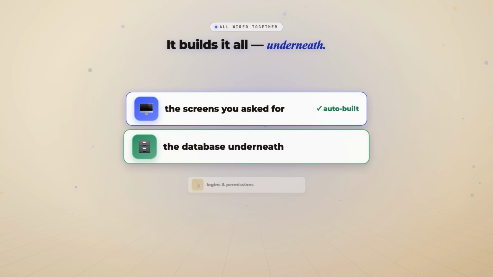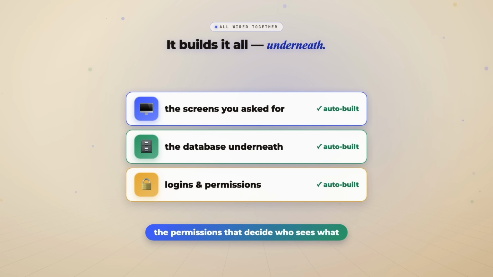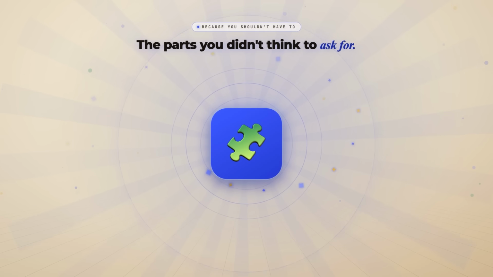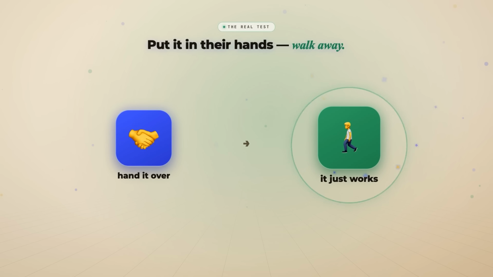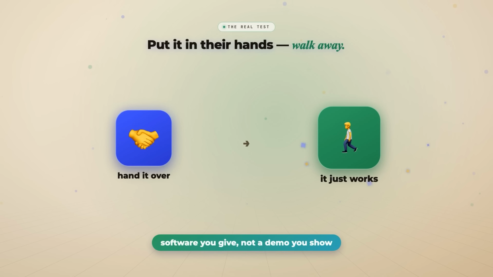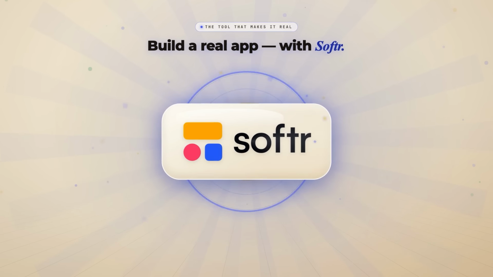But some tools just handle that for you. You ask for the screens and it builds the database underneath them. The logins, the permissions that decide who sees what. The parts that you didn't think to even ask for because you shouldn't have to. The kind of app that you can put in someone else's hands, and you can simply go for your morning coffee and completely walk away and you don't have to worry about it. And in today's video, I'm going to be showing you how to build a real app from scratch.